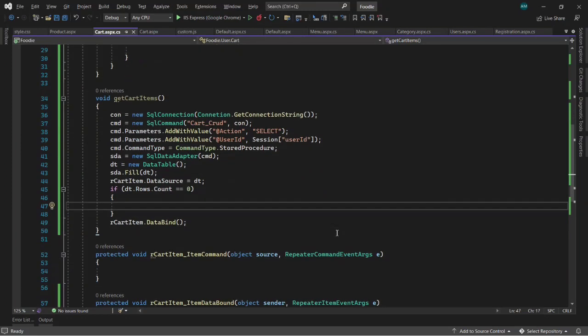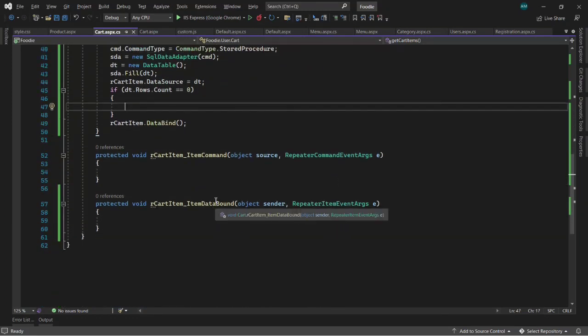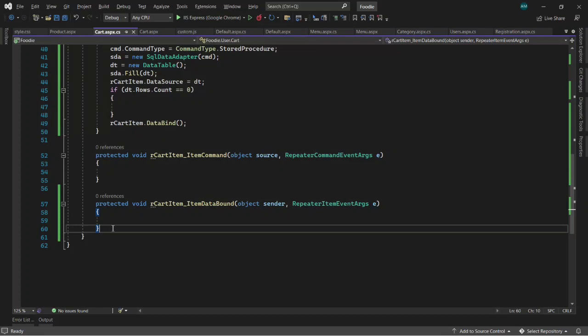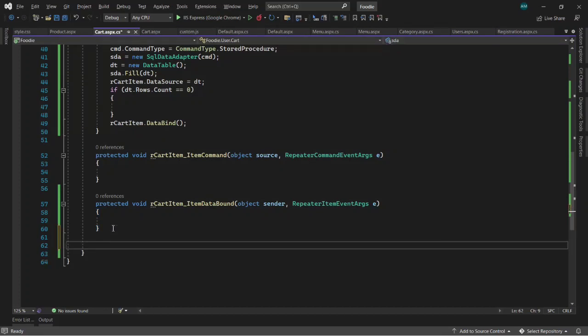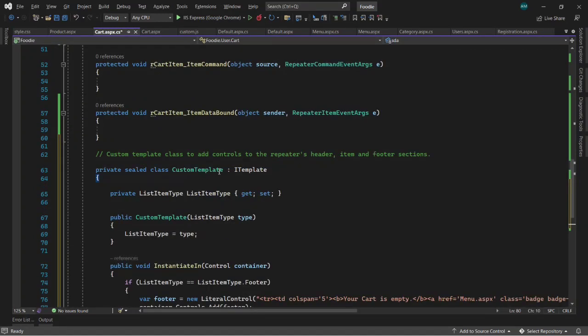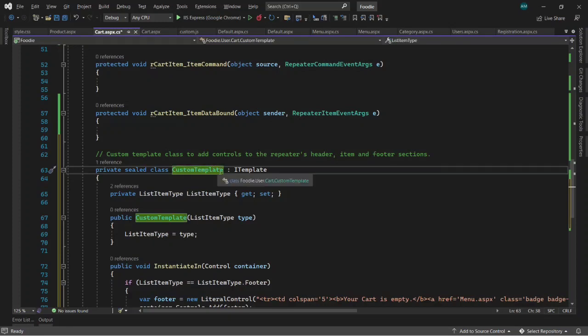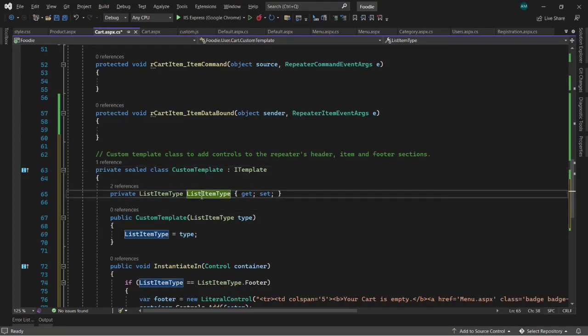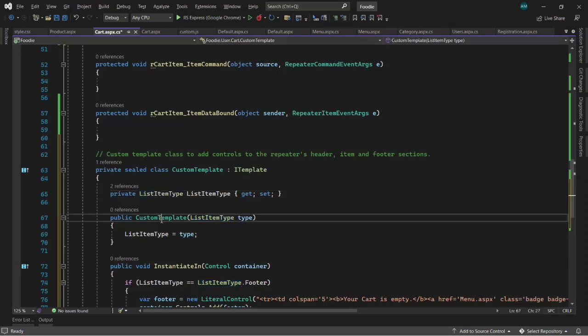Now we have to take one class, and within that class we have to take one property as a function. So we create it at the end of this. I'm going to take some code for it. I have taken one custom class, which is inherited from ITemplate. In that I have taken one property. I have given the type as ListItemType, and that type I have used as a parameter in this constructor.